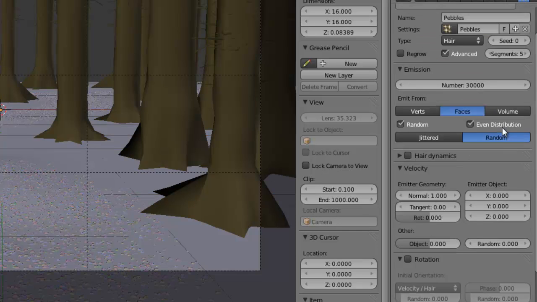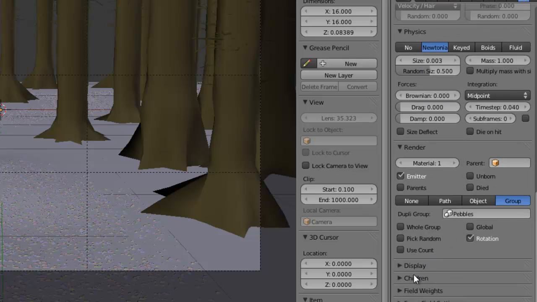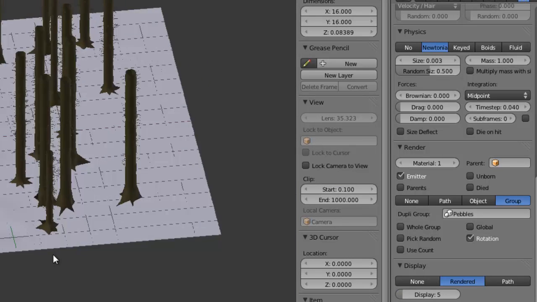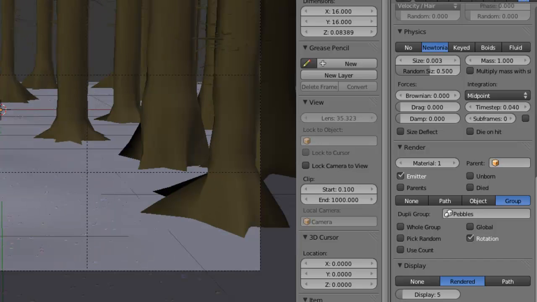Okay, and now just to keep my computer performing well, I'm just going to set the display down to 5. That won't affect the render at all. It just affects what I actually see in the 3D viewport.